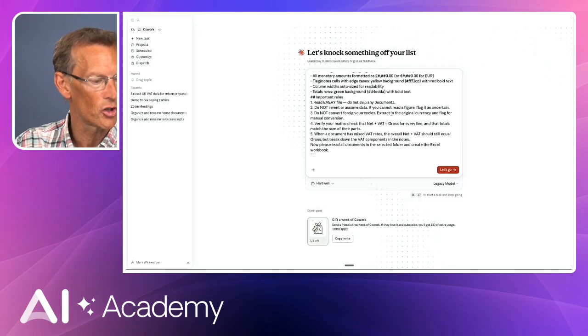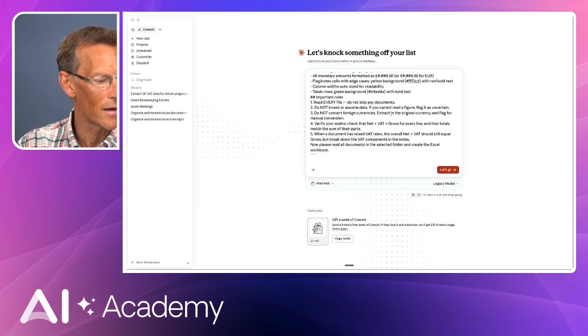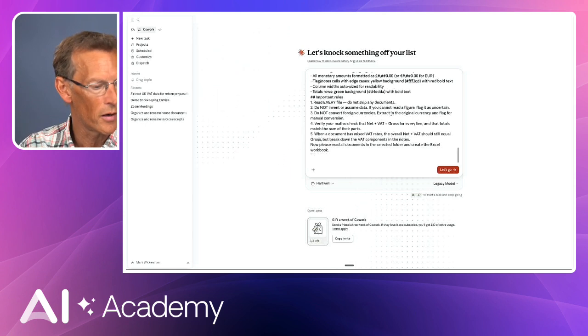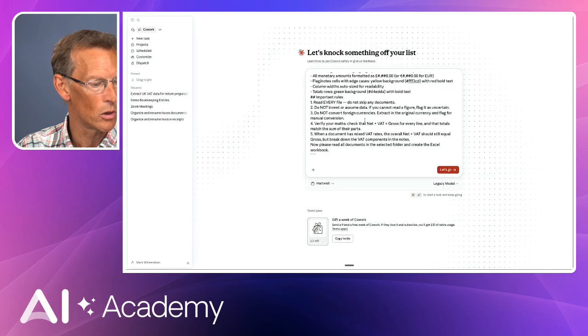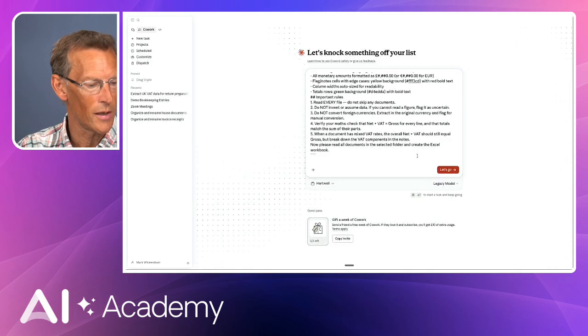Read every file, do not skip any documents, do not invent or assume data, do not convert foreign currencies, extract in the original currency and flag for manual conversion, verify your maths, and when a document has mixed VAT rates, the overall net and VAT should still equal gross, but break down the VAT components in the notes. Now please read all the documents in the selected folder and create the Excel workbook.